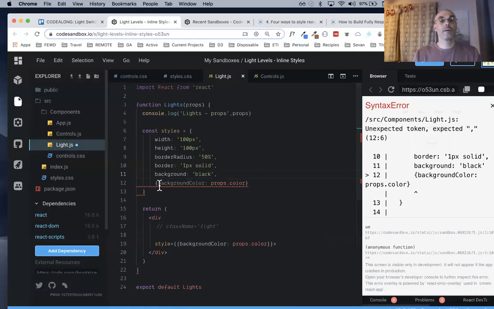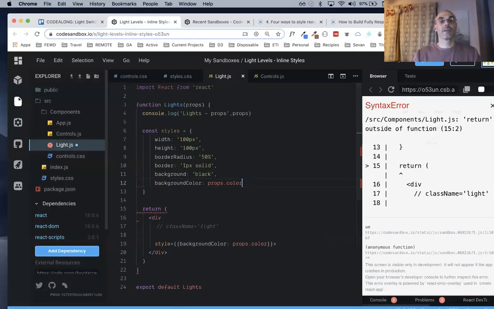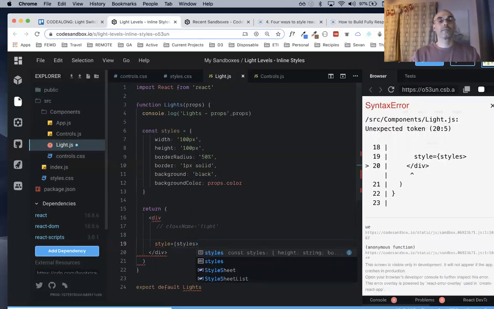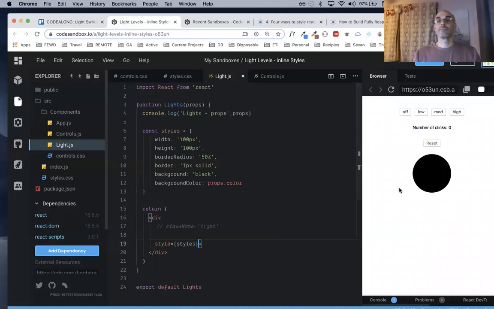Do a comma, get rid of this, get rid of that. And we have props.color. So whatever color comes in, that's what it should be. And then we could possibly just run styles, right? Styles is equal to styles. Then we should have it. Right? And now it still works, right? So we see the advantage of this.